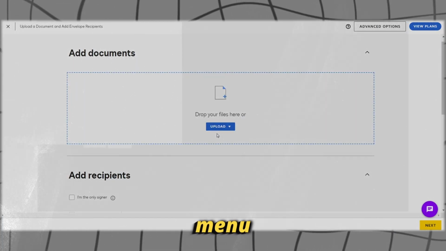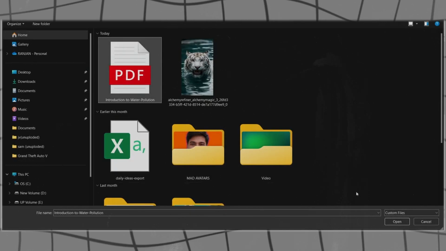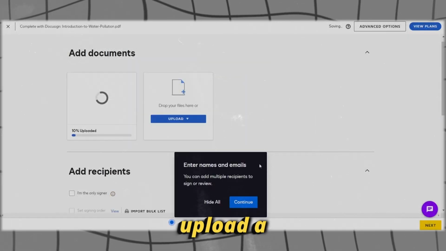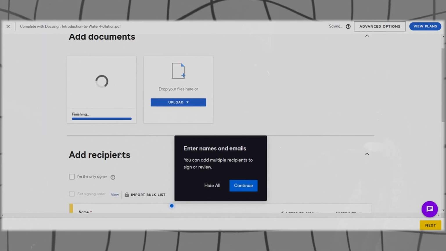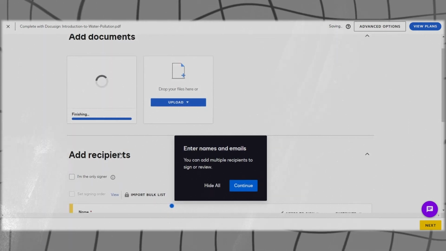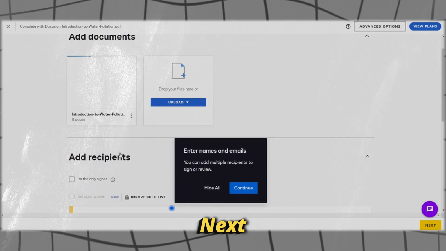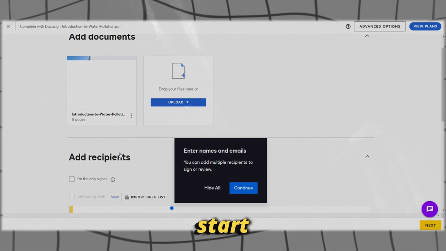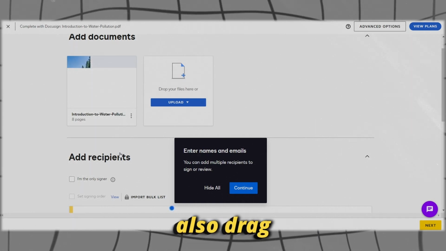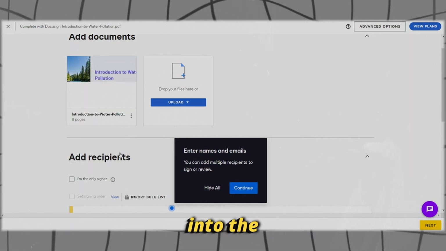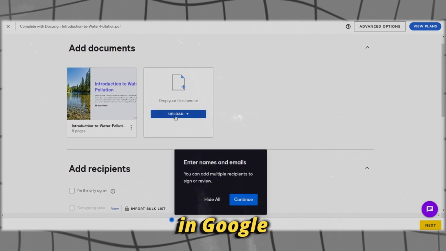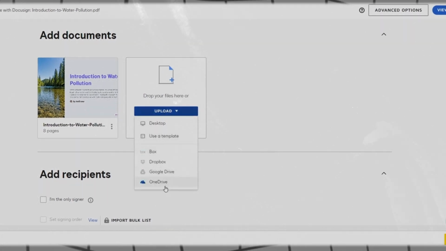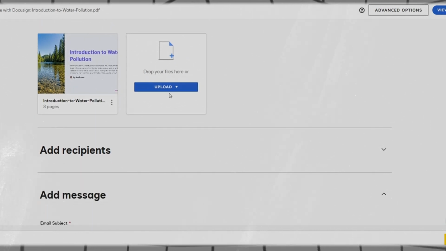From the drop-down menu, choose Send an envelope. This option allows you to upload a document for signatures. Click Next. Your document will start uploading. You can also drag and drop your document into the Upload section. If your document is stored in Google Drive, Dropbox, or another cloud service, you can upload it from there.